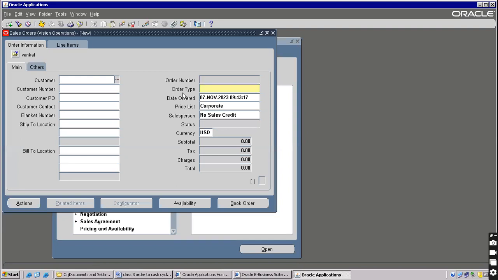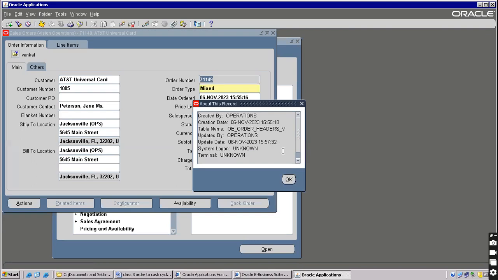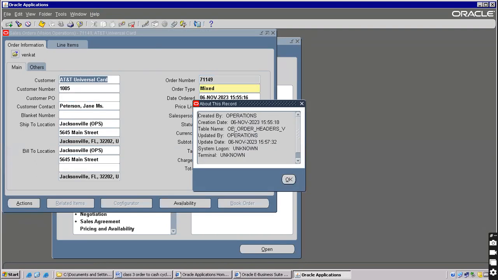I don't know any number, simply I'm pressing F11 and Control F11. Let's say this is the number I'm taking randomly. This information is stored in a table that we have seen already yesterday, OE order headers. But customers are different, these are all stored in other tables. To know the table behind that, you can take this view.